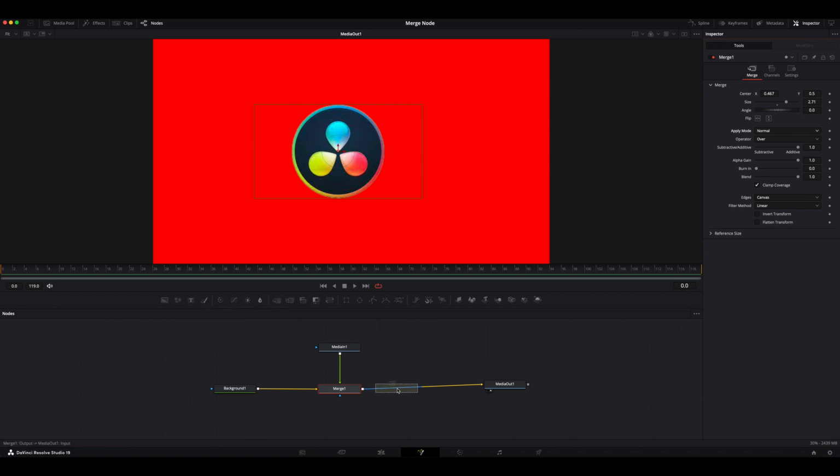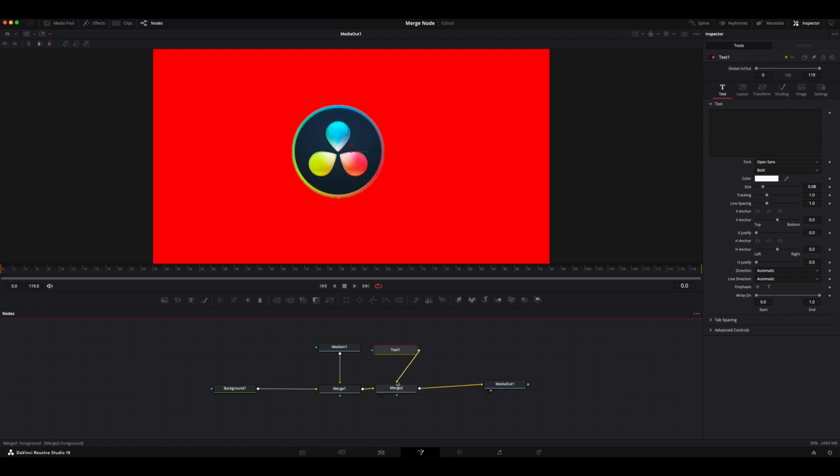You can even stack multiple nodes. For example, one for background, another for logo, and another for text, all layered using the merge node in sequence.